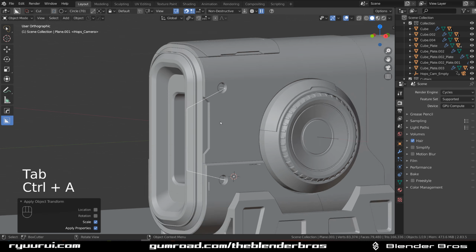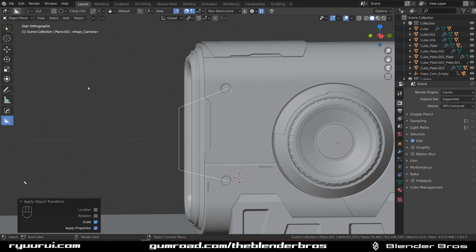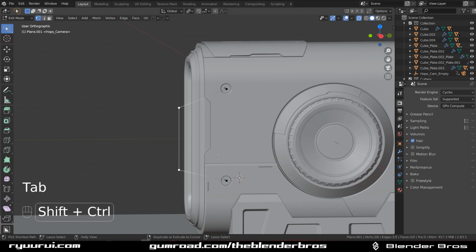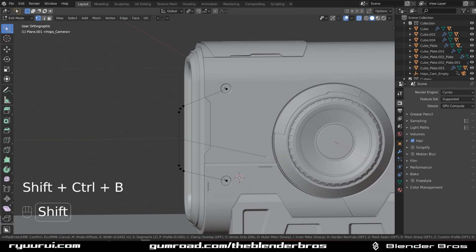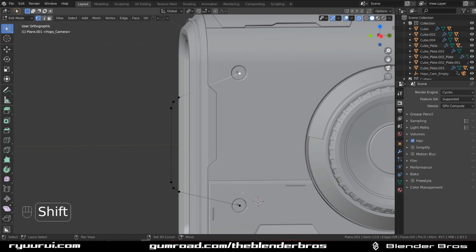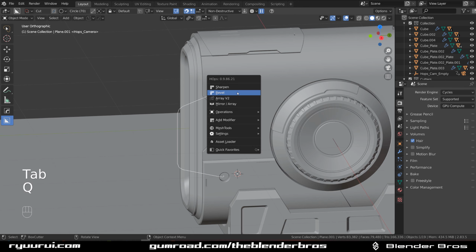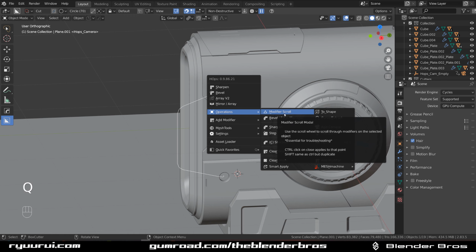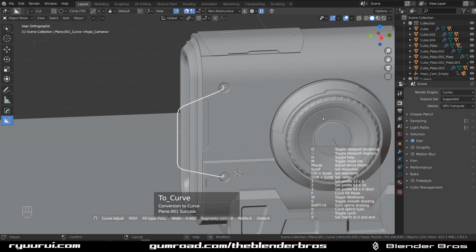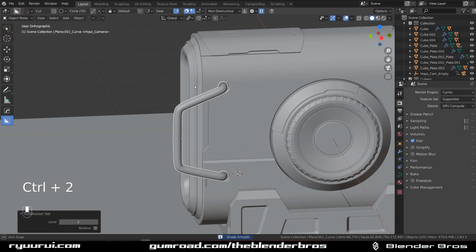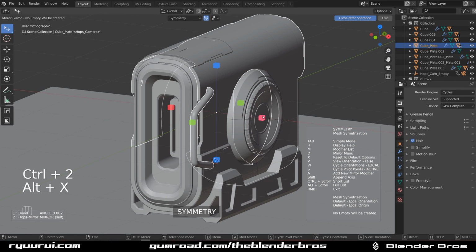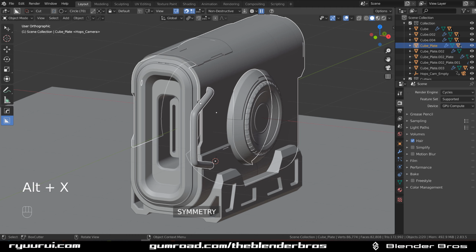Now Alt A, apply scale, and we need to apply some bevels here. So Shift Control B, and the same here. You can do it separately because they're a bit different types of curves. And go to Operations and Curve Extract and 1S and Control 2, and then we're going to copy to the other side with symmetry.